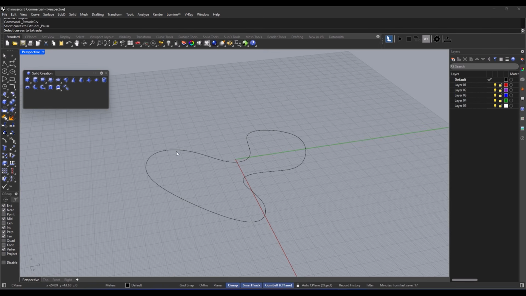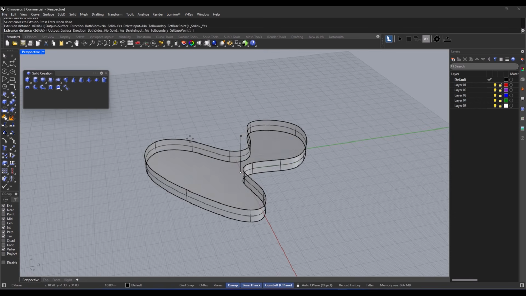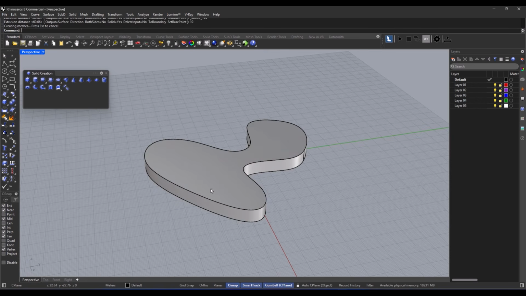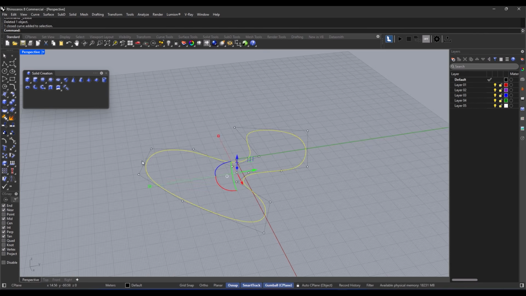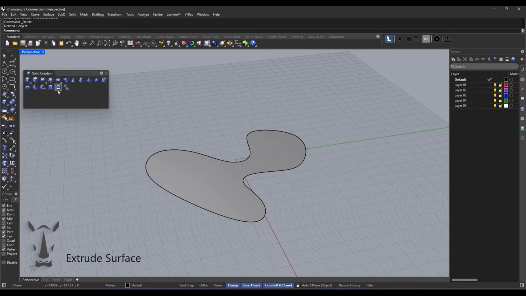Step 1, select a curve. Then step 2, specify a distance. Easy peasy. Now, moving on to extrude surface. This command is all about creating a solid by tracing the path of the surface edges in a straight line. Super cool. So here's how it goes.